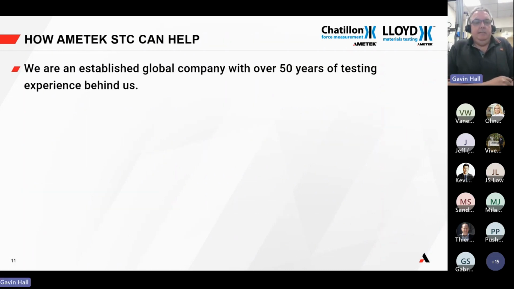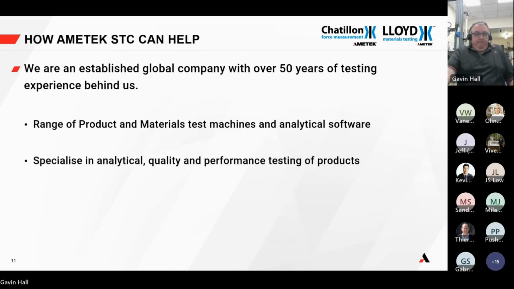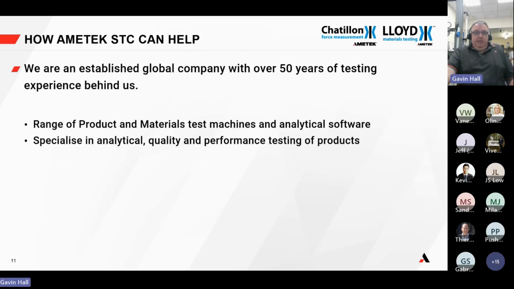So how can we help? How can AMETEK STC help? So we're an established global company with over 50 years of testing experience. The two brands you see in the top right-hand corner, CHATILLON Force Measurement and Lloyd's Materials Testing, some of the oldest within the AMETEK group, and we've been around a long period of time. So we have a lot of experience in this sector. So we make a range of product and materials test machines and analytical software. We specialize in analytical quality and performance testing of products.